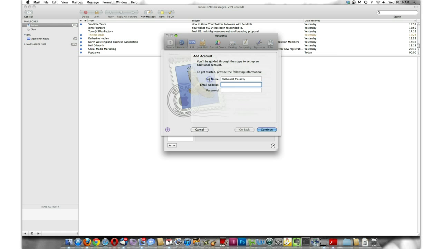This particular account that I'm adding is actually a company account, so I don't want it to be from just myself. So I'm going to put in our company name. As you can see, obviously, because this is a Google Apps account, I've actually put in our domain address here, but if it was a Gmail account, it would just simply be hello@gmail.com. And put in your password and click continue.